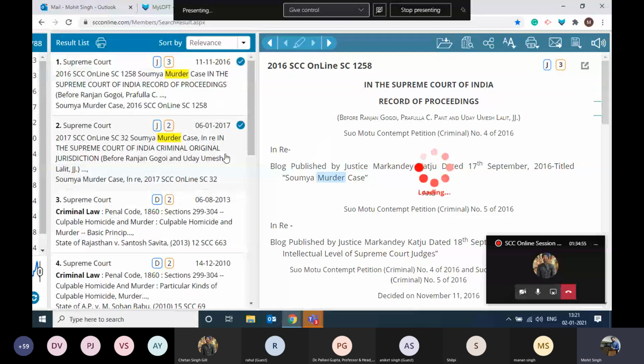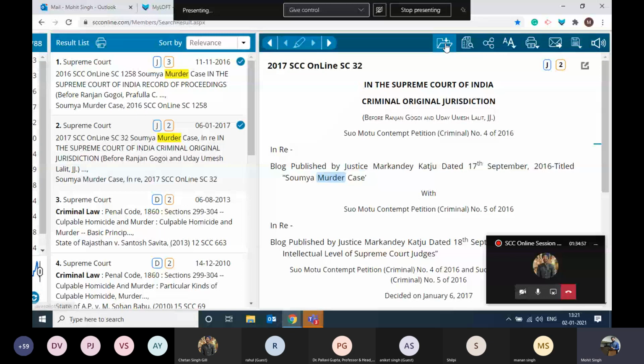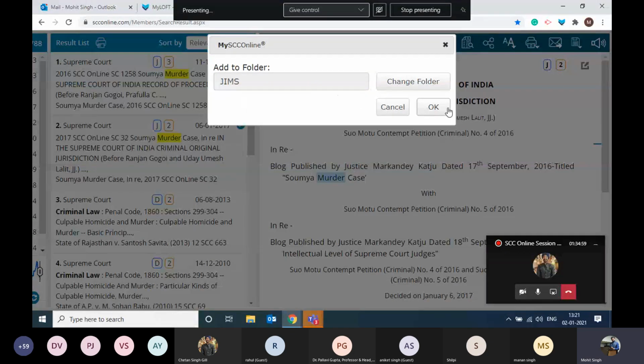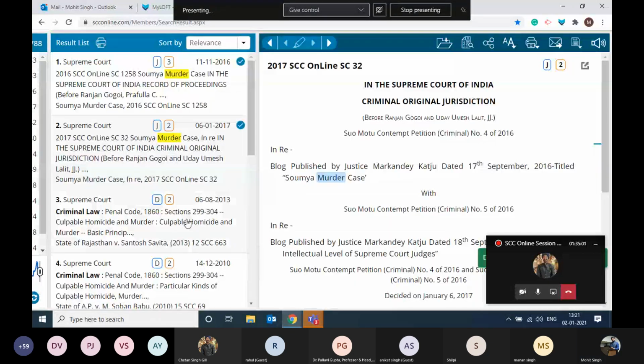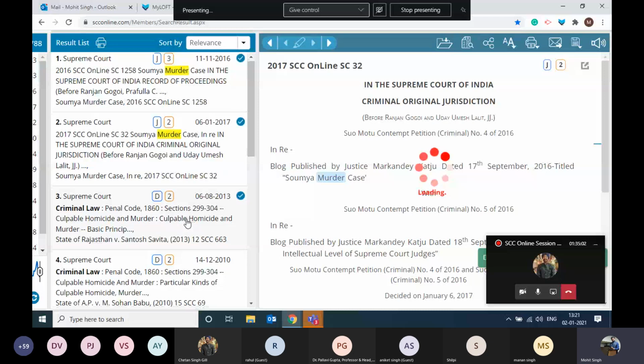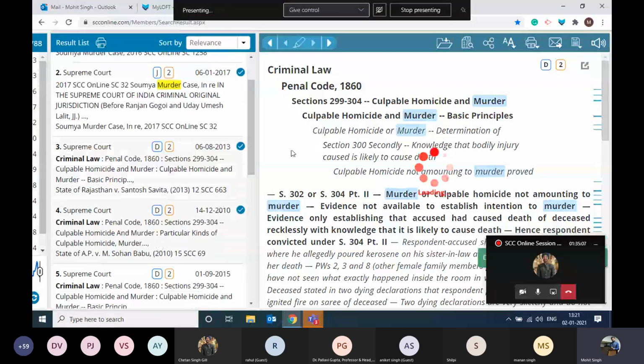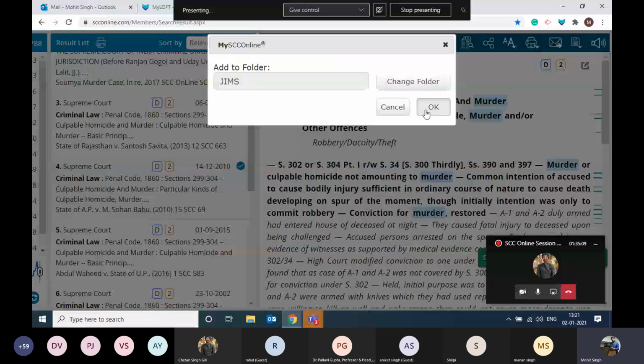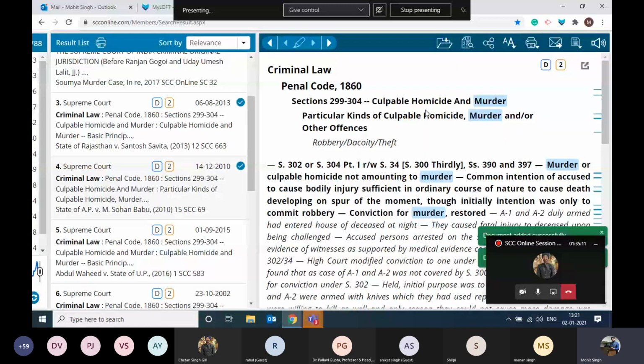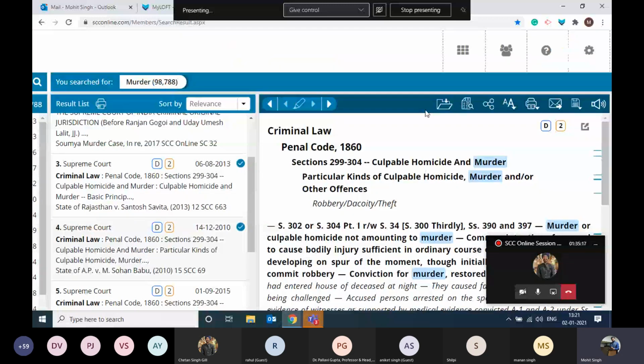Similarly, the second document, folder icon, GIMS already selected. OK. This digest note is helpful for me. OK. Same method. Again, another digest note. Same method. OK. I have successfully uploaded 4 documents in the GIMS folder. That is the first step. Select all the documents. Select and upload.